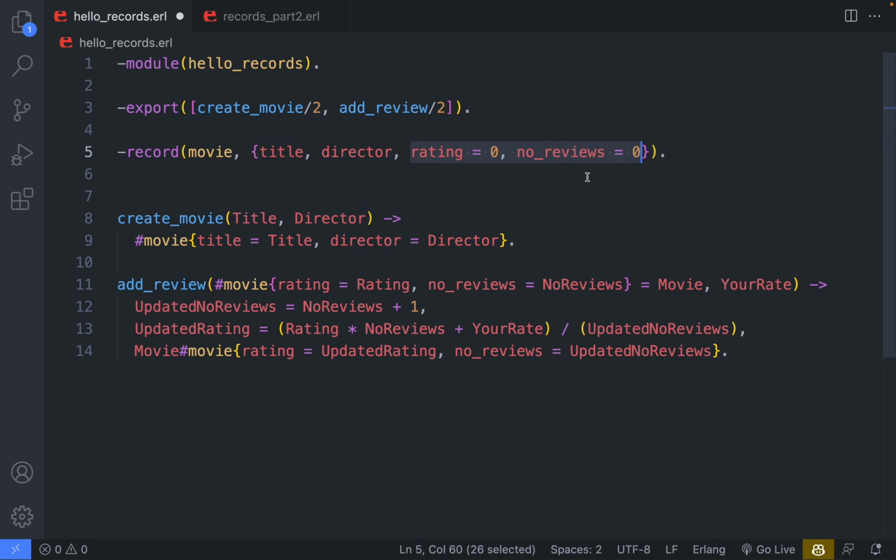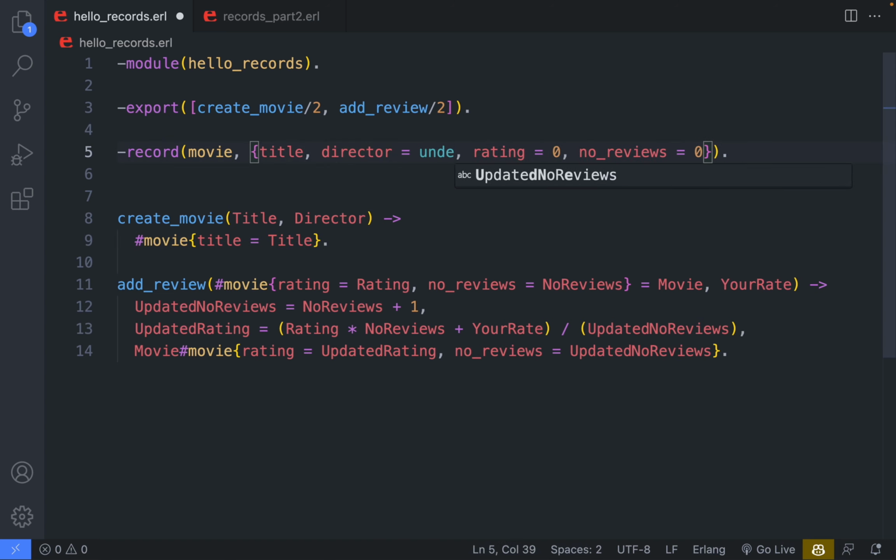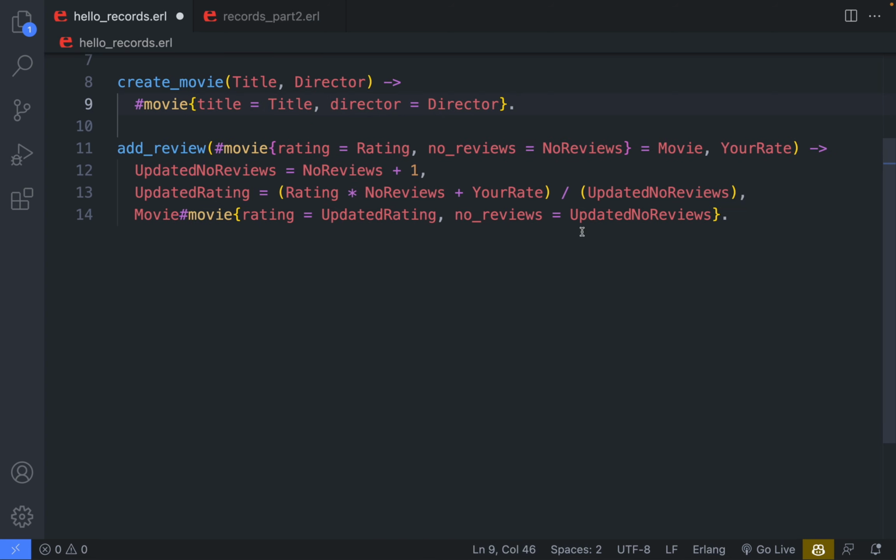These two fields, which are not specified here in the line where we are creating our record, will be created with default values because they have them specified. If we wouldn't put director here, as you can see, director doesn't have any default value, and in this case our movie would have director as the undefined atom, because there has to be some value there. Okay, but I would rather put the director in this create line.